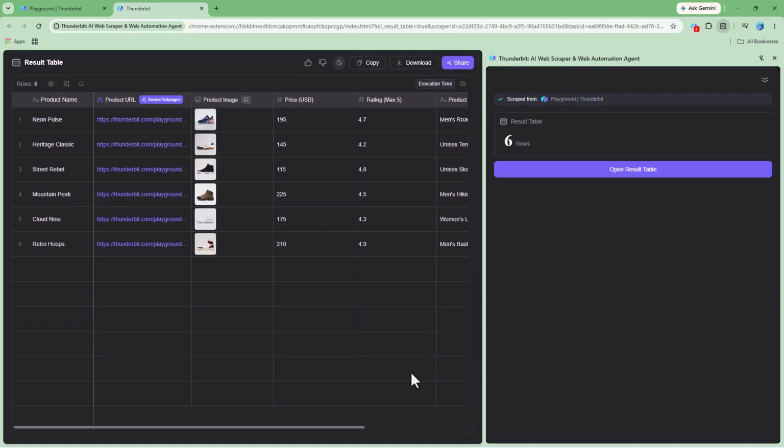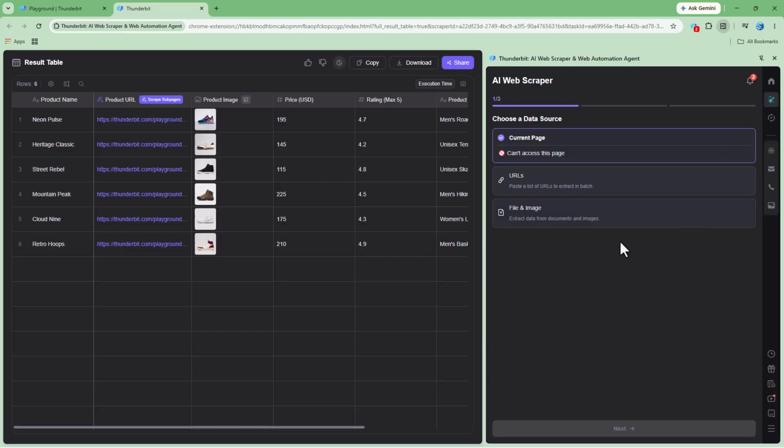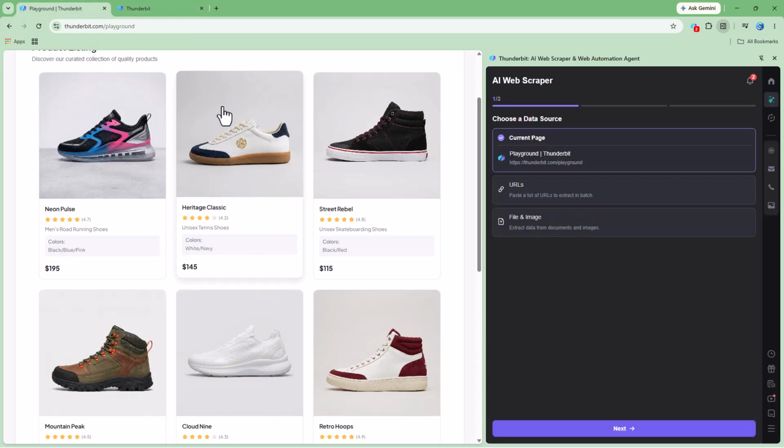So that is basically how you can utilize these scraper templates easily to quickly scrape the data depending on what fields are mentioned in the templates inside of Thunderbit.